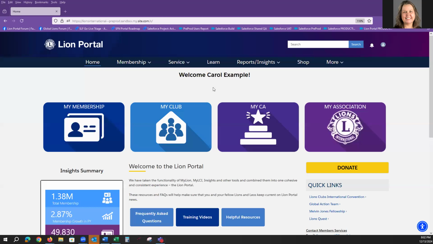as a club secretary. You're going to notice that some of the names that you will see are a little different because this is our test system. So I am in as Carol Example, and Carol Example is a club secretary. So as a club secretary, one of the first things I'd like to do is go ahead and check my roster, my member roster for my club. So I'm going to select my club.